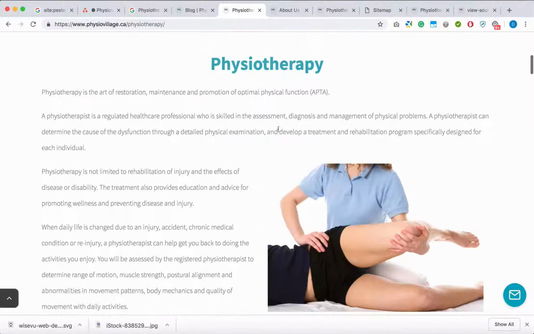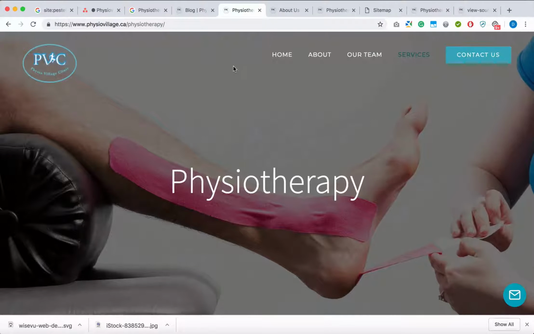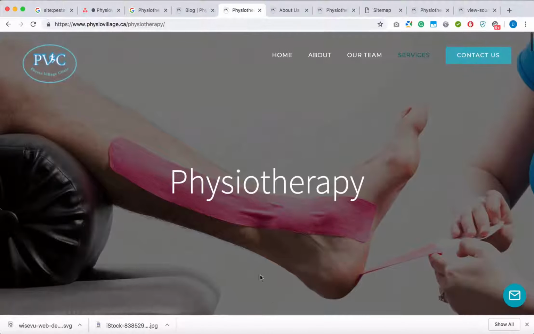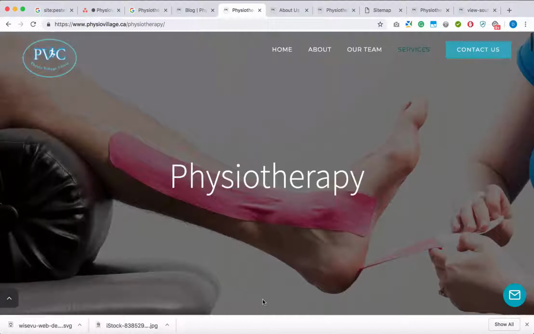Now as we scroll down, again it says physiotherapy, so you're just repeating yourself for no reason. Also back to the CTA, oftentimes we don't take the whole above the fold section just for this banner. We'll take maybe 3/4 or just up to here so that you can see the next step, so people can be curious and scroll down.